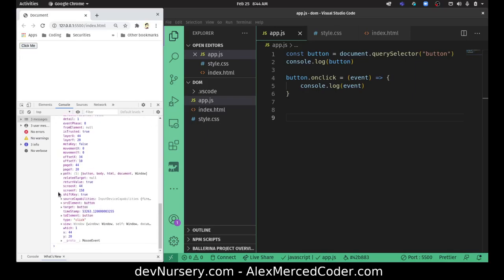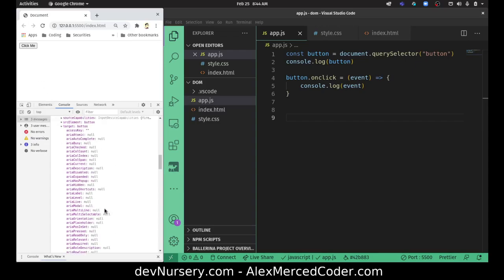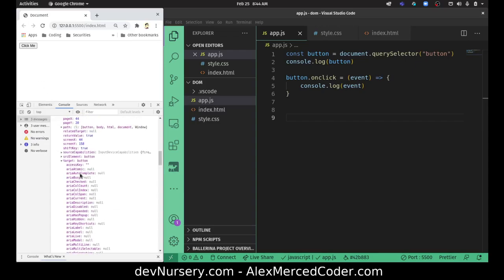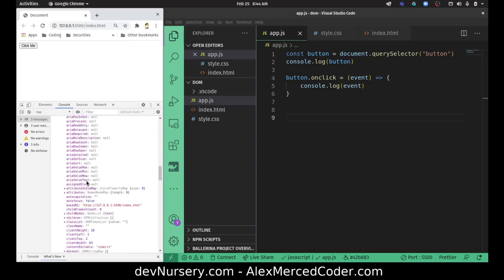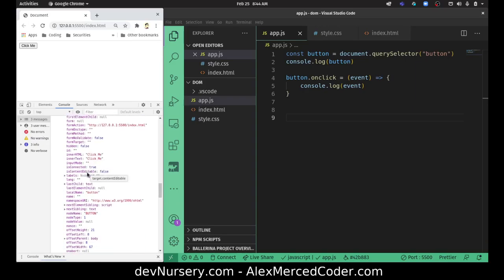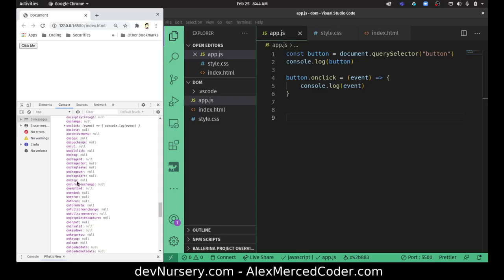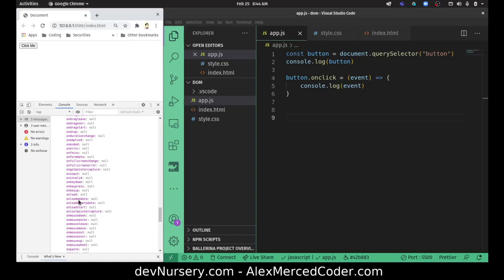More importantly, you see here there's a target element. Target represents the thing that triggered the event. So I click the button, so the button is the target, and now I can actually access the button via the target. Okay, so I can see all the button's elements.